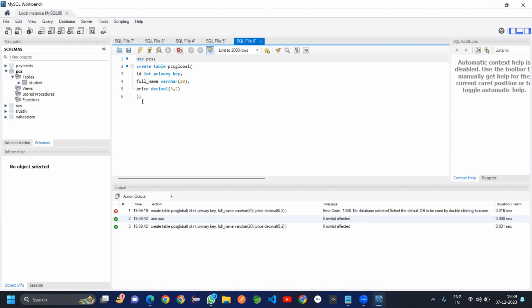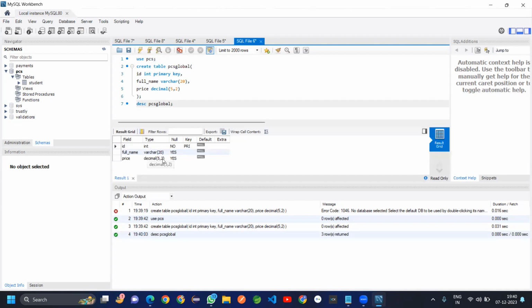As I said yesterday, if you want to see the description of the table, you can use the keyword describe table, and PCS global. You run it, and it will display the description of the table.